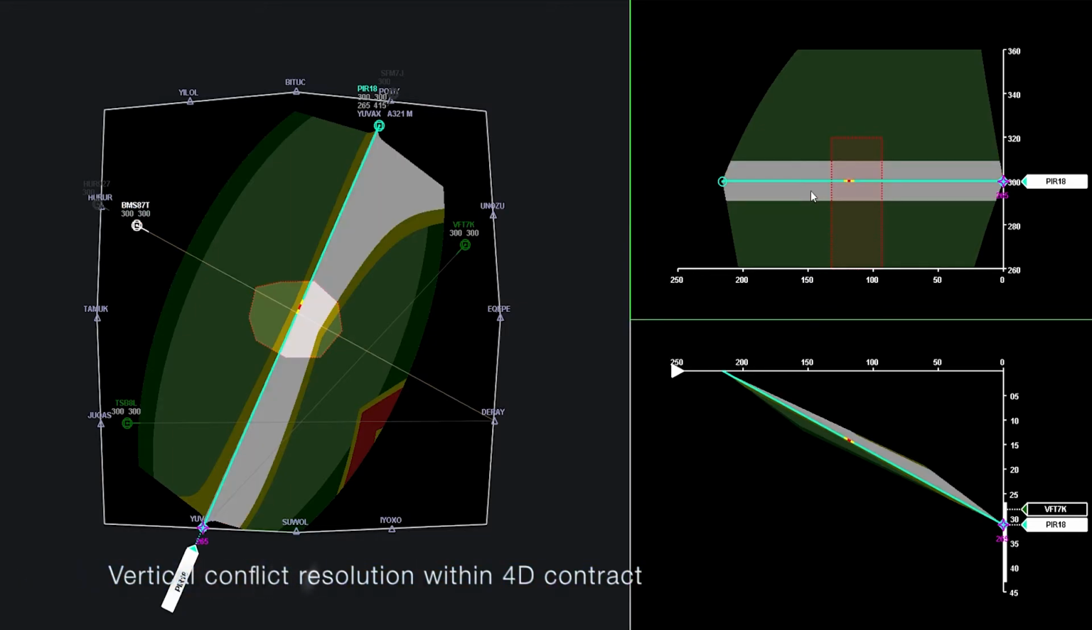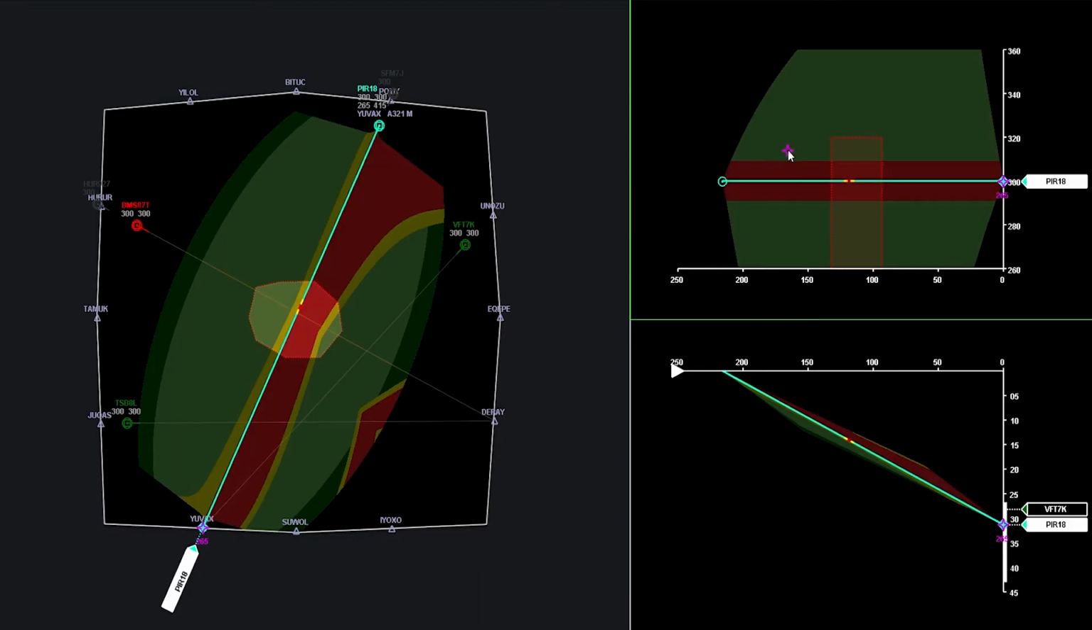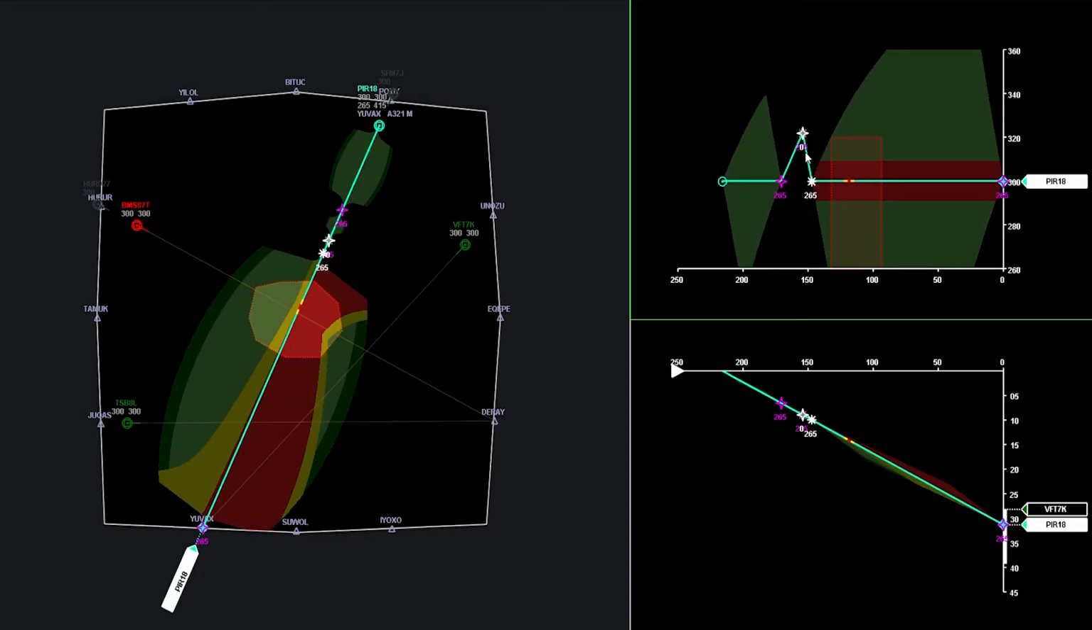Within the vertical solution space, a new level segment can be selected to solve the conflict. After selecting the new altitude, the locations for safely climbing and descending can be determined.